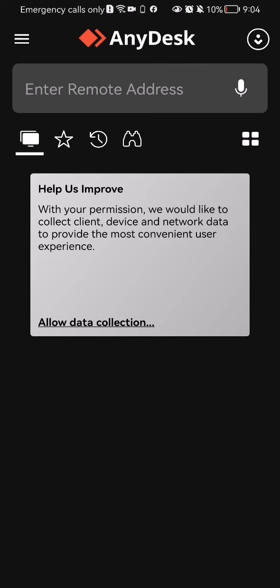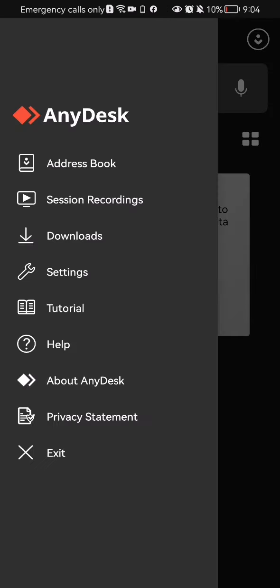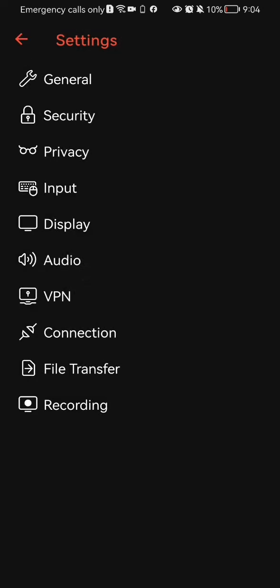The first thing you need to do is enter the app. After you have done that and you are in the home page, you should look at the top of your left corner and there you will find three lines. Press on it. And after doing so, you should select the fourth option on the list, which is settings. And here you should select the sixth option on the list, which is audio.